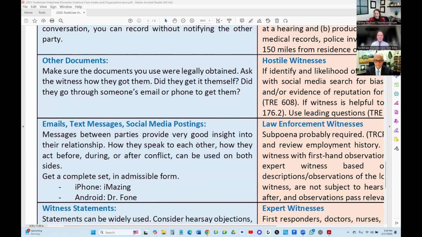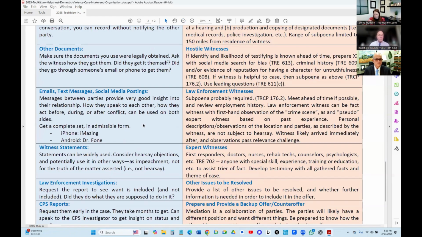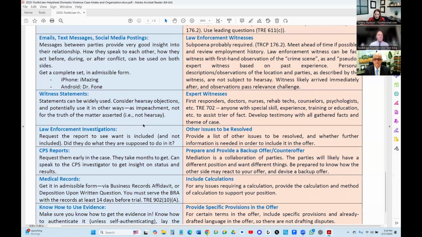So it's going to be public and fine. But if you're getting emails or text messages from that person's phone, you want to make sure that you were able to get them in a legal way instead of wiretapping or things like that.